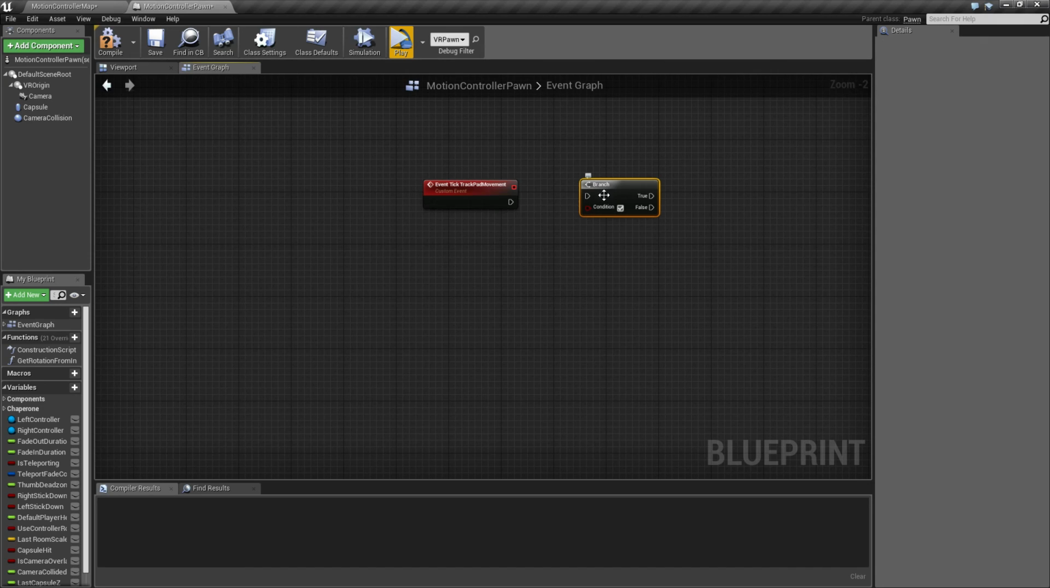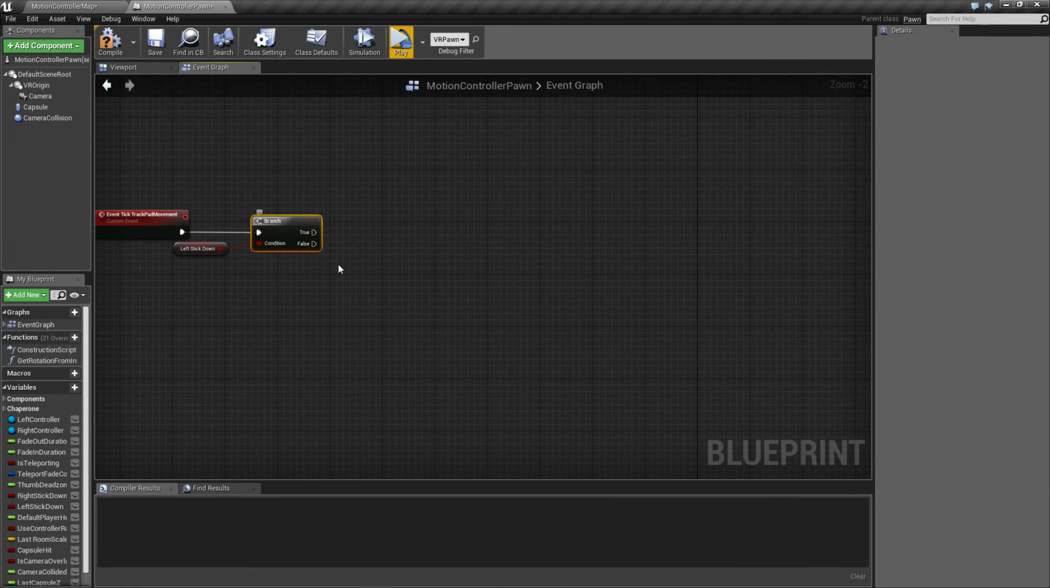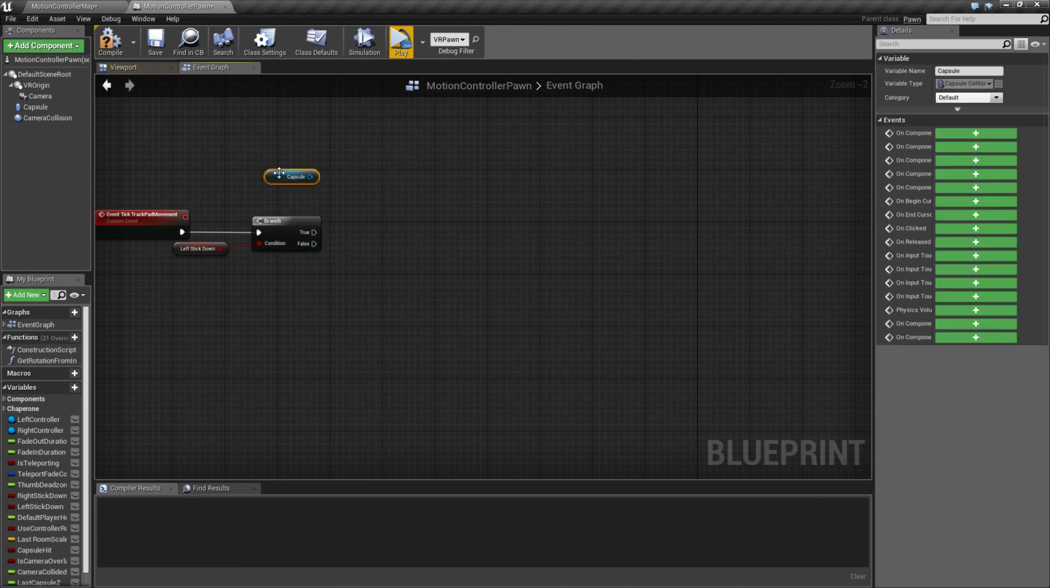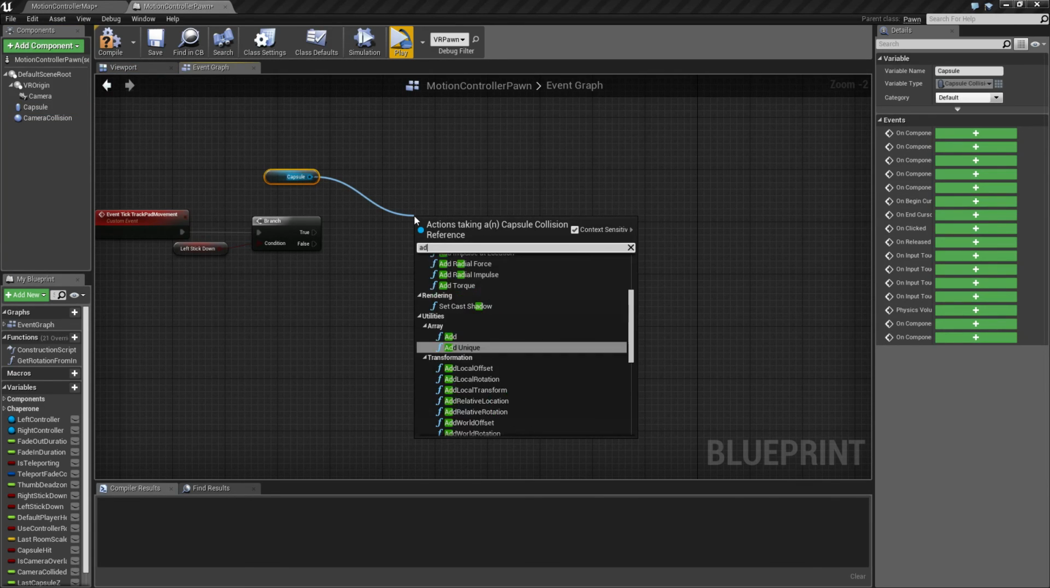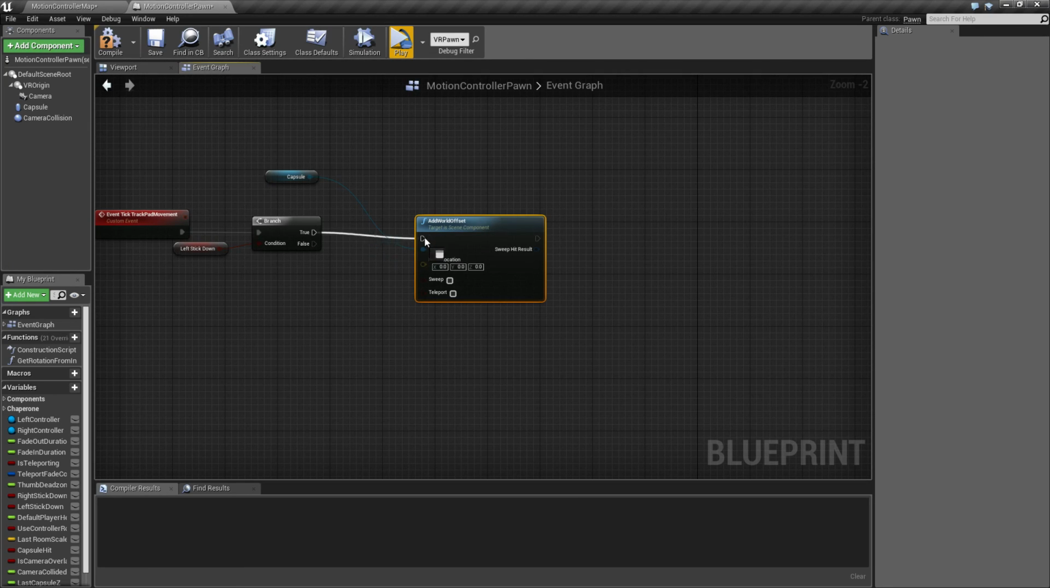So to begin with, we want to check if we are holding down the button. And if it's down, we want to move our capsule. Once we've moved our capsule, we also want to make sure to update our active position, and that is something we always want to do when we move with the trackpad.